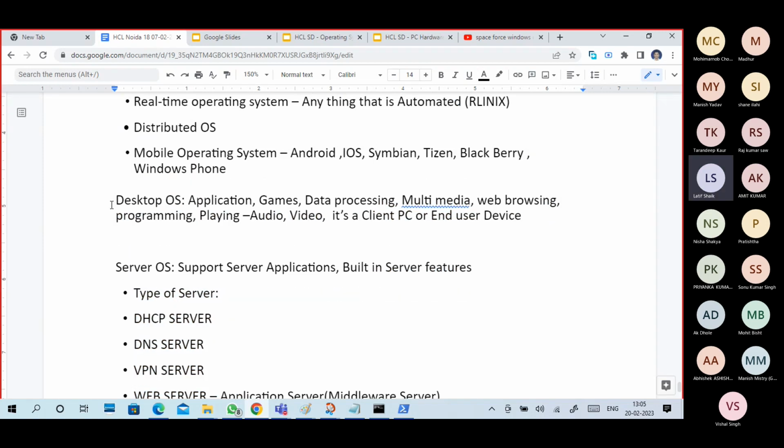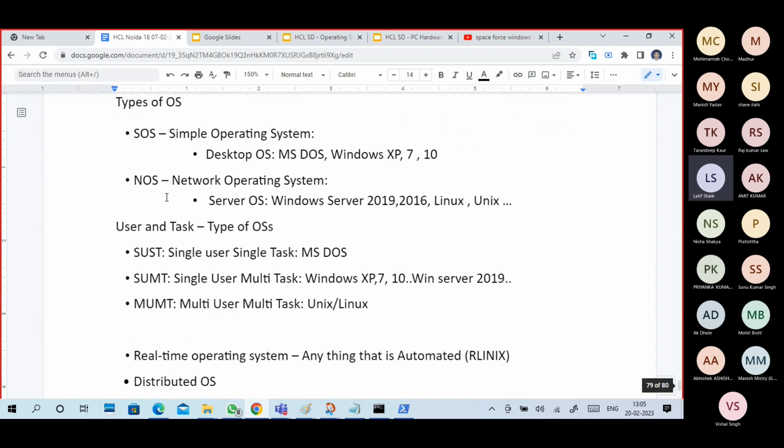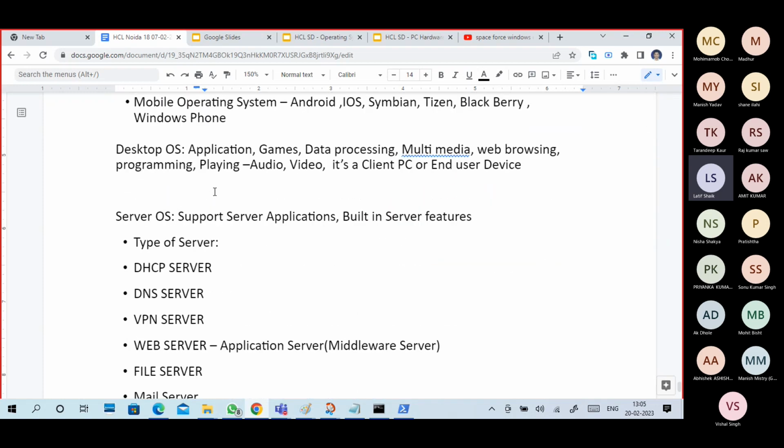Here we discuss a simple operating system. For example, a desktop-based operating system comes under simple operating system. A network operating system, or server-based operating system, comes under network operating system. But what is the use of a desktop-based operating system? What is the purpose of this one?